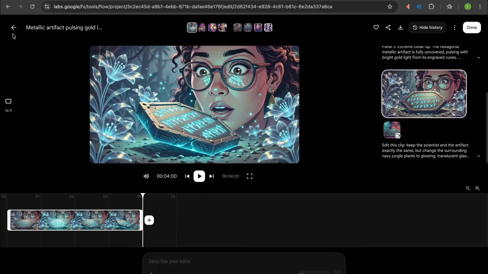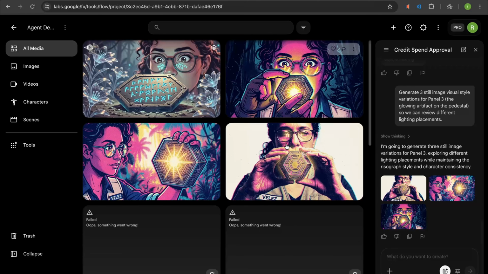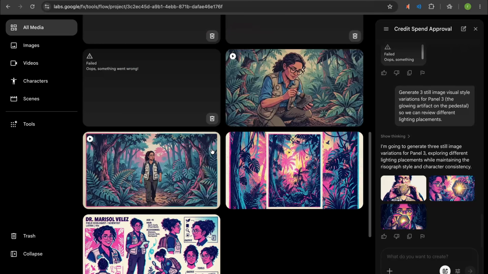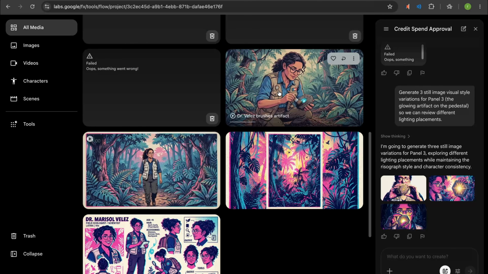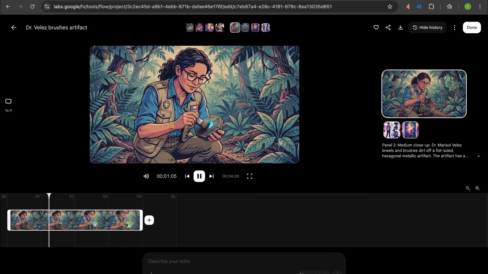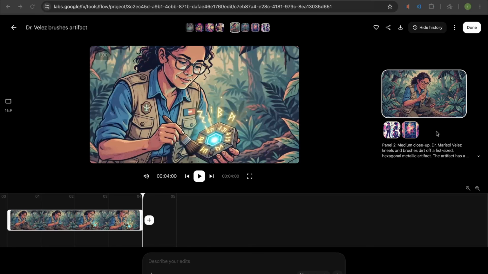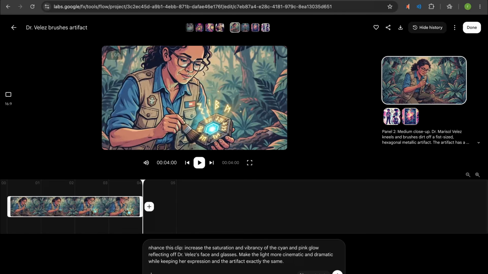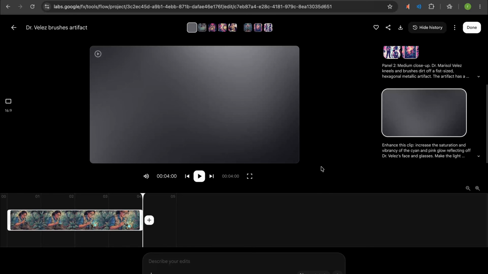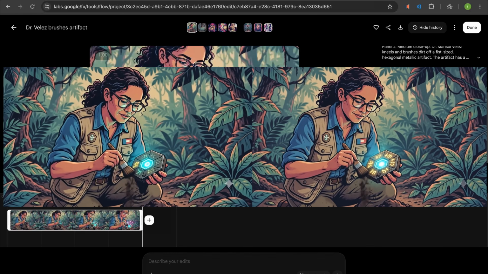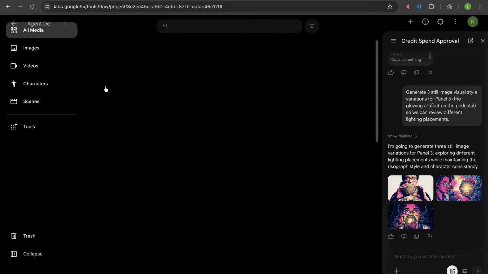Now let me show you how you can polish and refine your videos. Let's go back here. We're going to go to the second panel, the second video right here, and we're going to enhance this clip. We can do that by prompting it like this. So here I have a prompt. I'm going to say enhance this clip, increase the saturation and vibrancy of the cyan and pink glow reflecting off Dr. Velez's face and glasses, make the light more cinematic and dramatic while keeping her expression and artifact exactly the same. We're going to go ahead and do that, and then I'm going to show you side by side what it looks like. And here you can see it side by side. But yeah, guys, that's pretty much it.